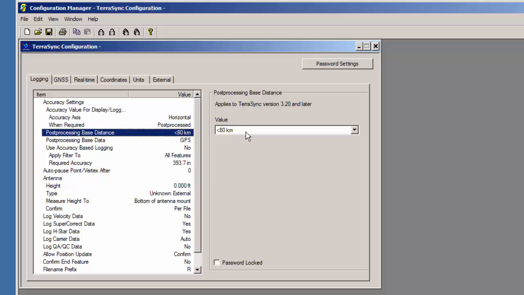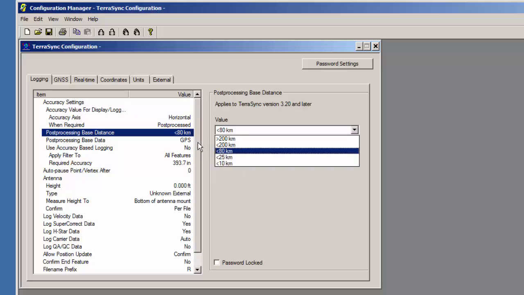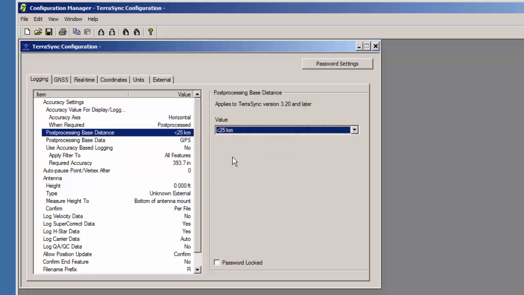You would need to figure out the closest base station to you. Keep in mind the closer the better. Those of y'all using centimeter Geos or centimeter with the R2 or some survey gear, you would definitely need a base station if you're post-processing less than 10 kilometers to get that centimeter accuracy.